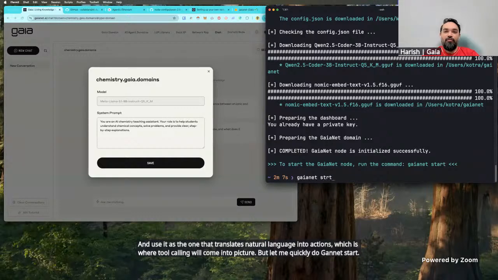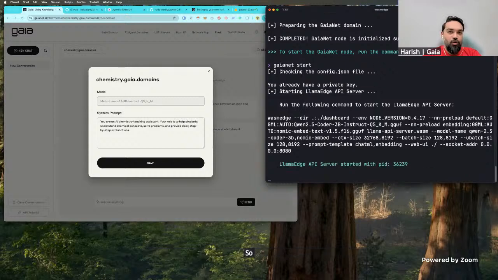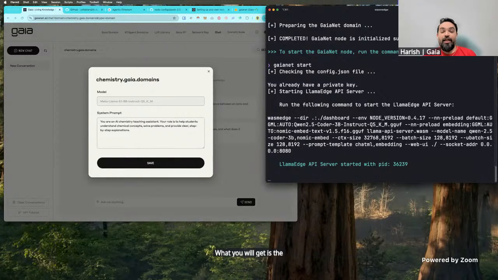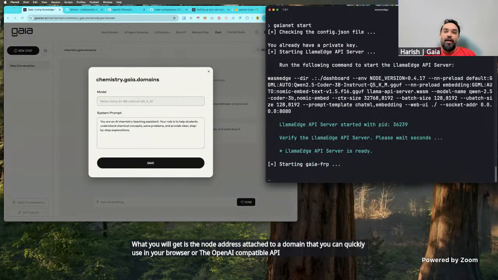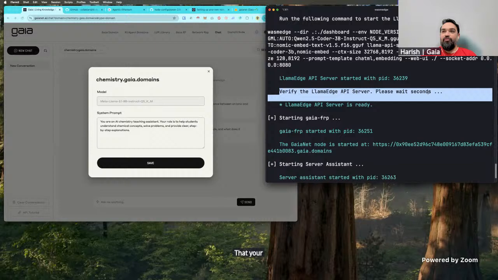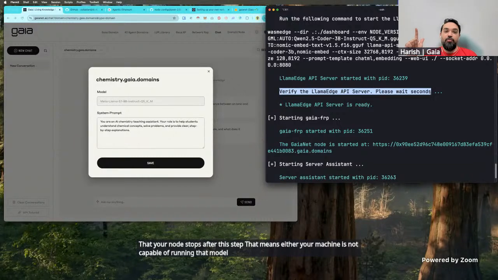The last command that you will need to be able to run your own node, right? So once you do gaianet start, what will happen is you will get, we've all seen the node address in step one, the node address attached to a domain that you can quickly use in your browser or the OpenAI compatible API and start building applications. And one quick thing that I want to mention is if you see that your node stops after this step, that means either your machine is not capable of running that model or there is a problem in your config.json.